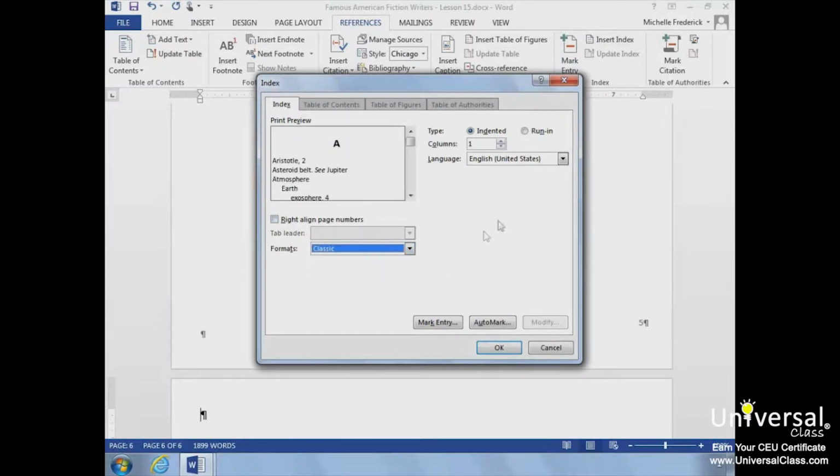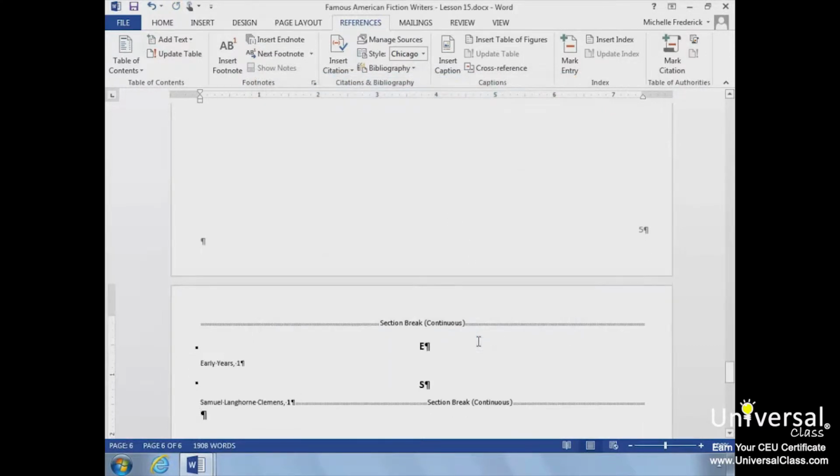Type lets you choose either indented, which means each entry will appear on a new line, or run-in, which displays entries one after the other with multiple entries on the same line. Finally, columns will let you determine how many columns your index will have. We are able to see our changes before we decide on a final appearance in the preview area. Once we're ready, we'll just click OK.